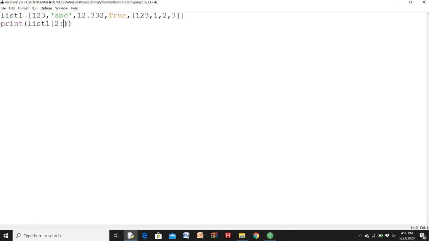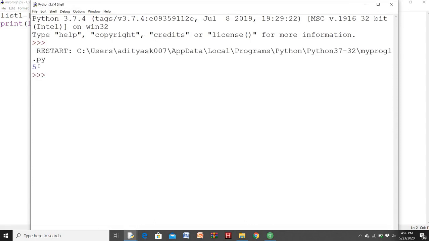And the next thing is to calculate the length of the list. It is pretty simple. You can use the keyword called len. So len will give you the length of that particular list. So the length of a particular list is given by the function len. The length of that particular list is 5. The total length of the list is 5.